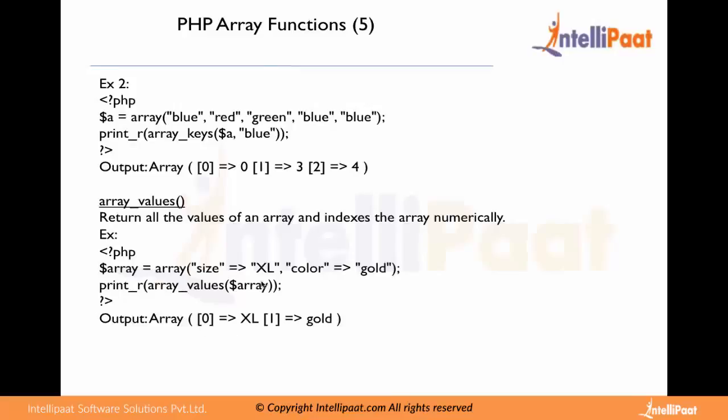So in this example, it will return me values from the array, but the key will be numeric. So it will start from 0. Whenever I am using array_values, it will give me the key as an index, which will be numeric, starting from 0.